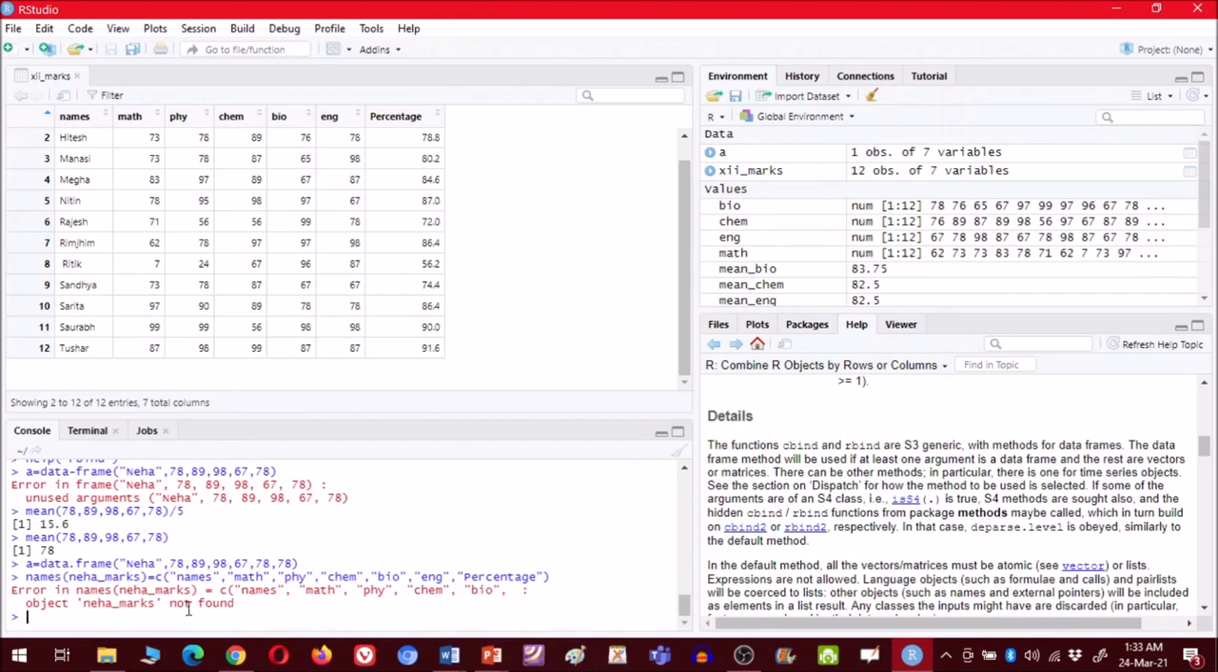Yes, so we have got some error. Oh sorry, we had used this A file here, so we have to put A here.